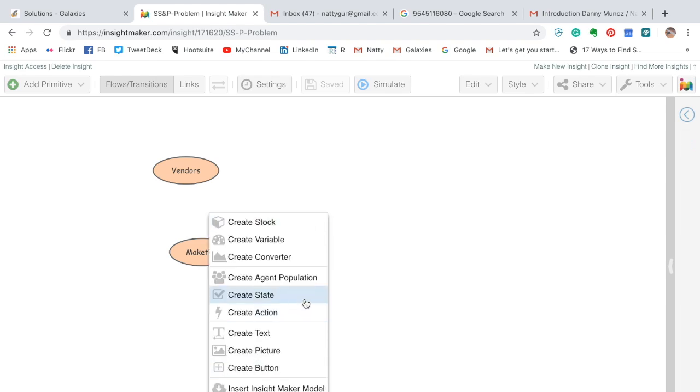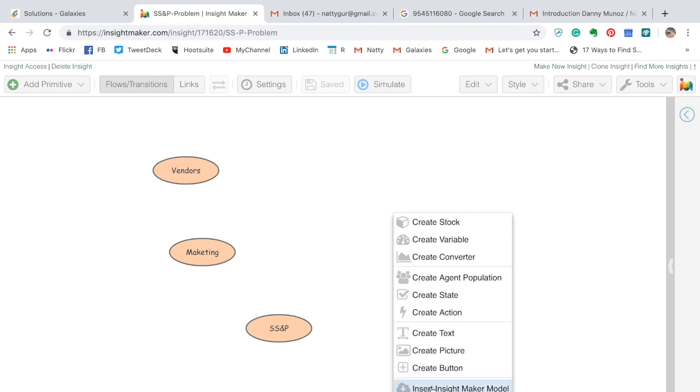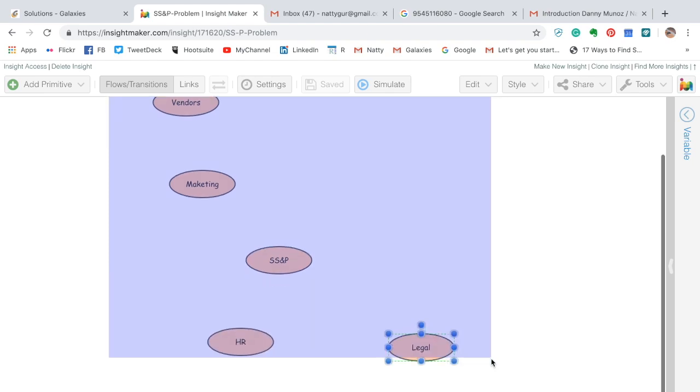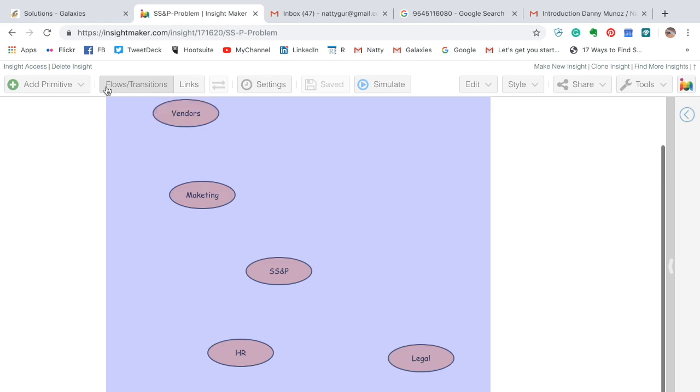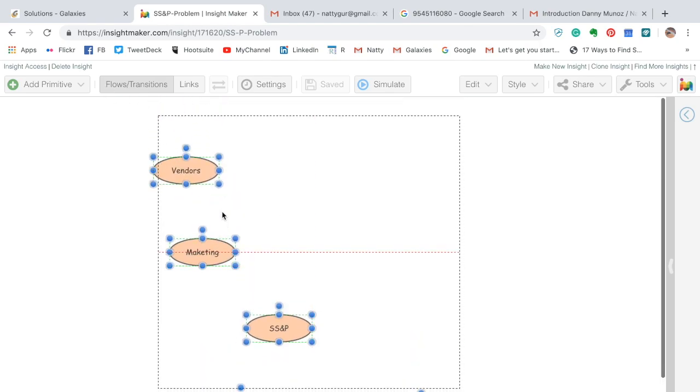Right click, create variable, HR. Right click, create variable, legal. And we are ready. You can select everything and move it up a little bit so we have room.